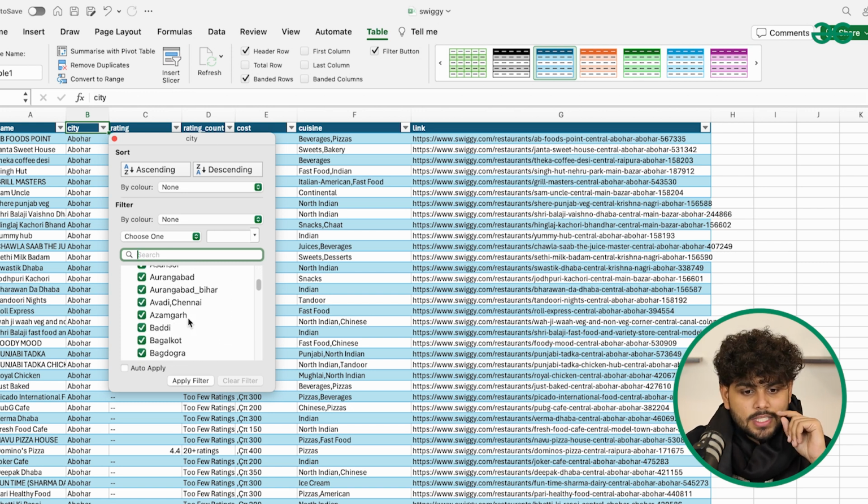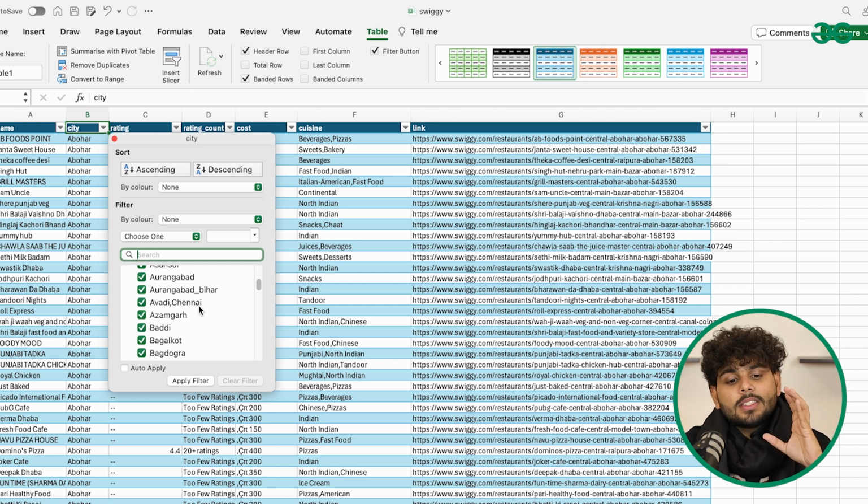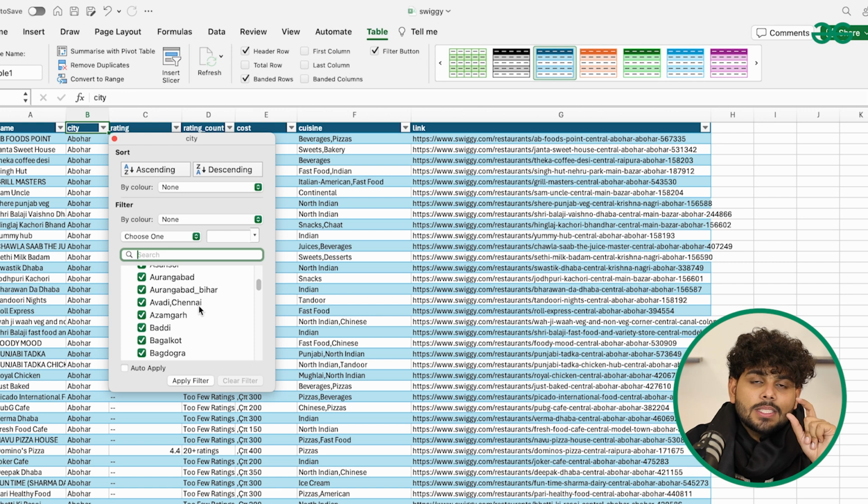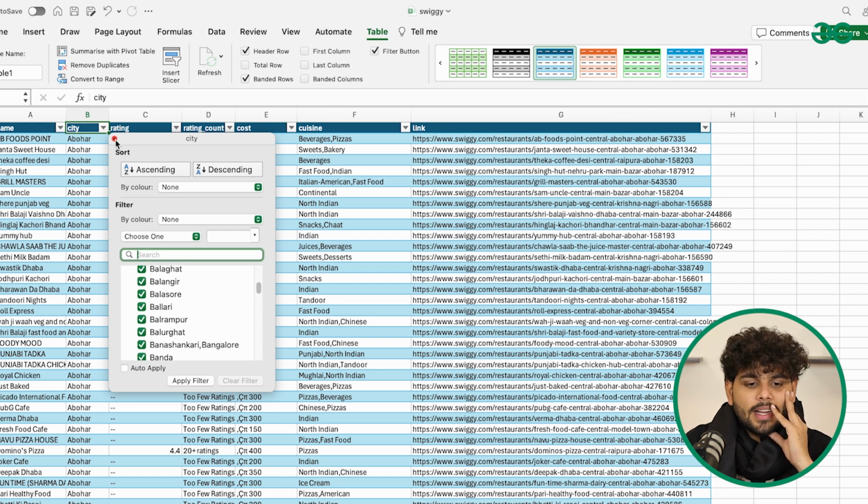In some of the cities, for example, Avadi, Chennai. In Chennai, I have an area named Avadi. That means we might have multiple such sub-regions in Chennai. So I need to deal with that separately.